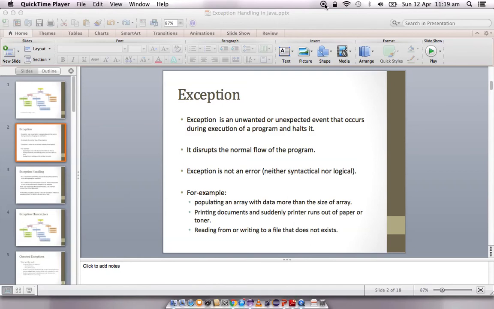Hi dear students, our today's topic is exception and exception handling in Java.